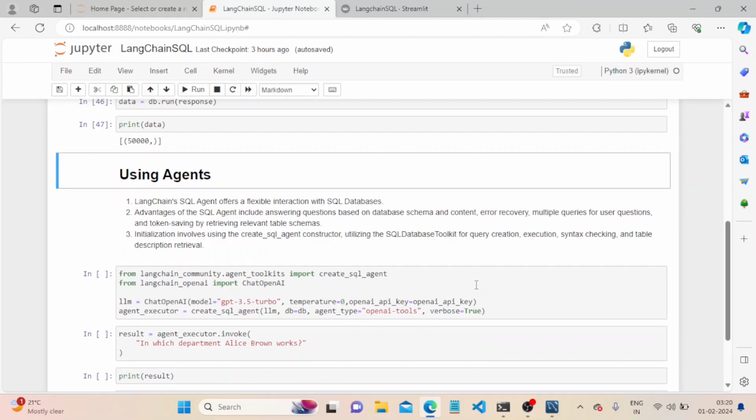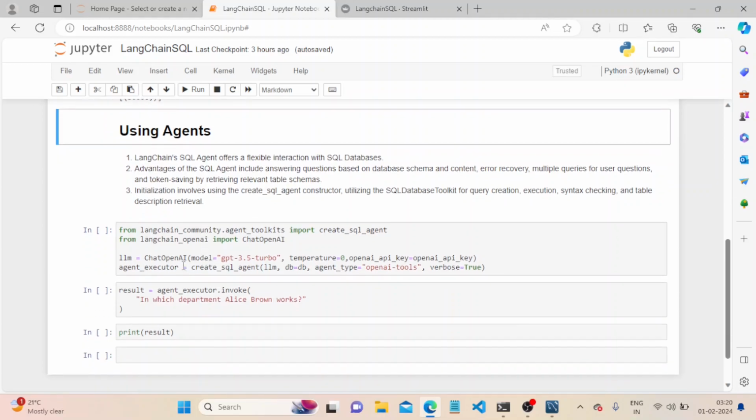Now let us talk about agents. LangChain's SQL agent offers a flexible interaction with SQL databases. Advantages of the SQL agent include answering questions based on database schema and content, error recovery, multiple queries for user questions, and token saving by retrieving relevant table schemas. Initialization involves using the create SQL agent constructor, utilizing the SQL database toolkit for query creation, execution, syntax checking, and table description retrieval.